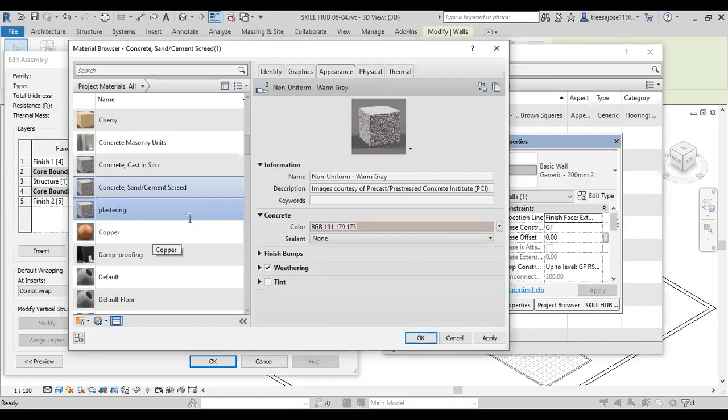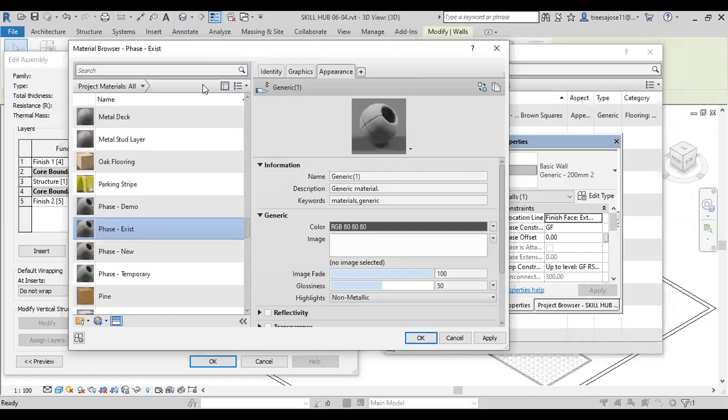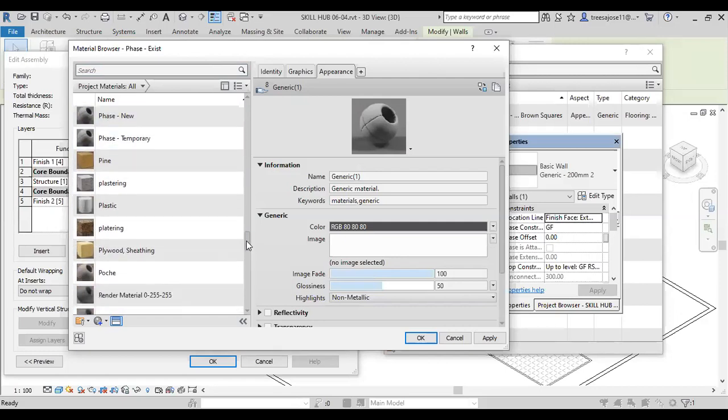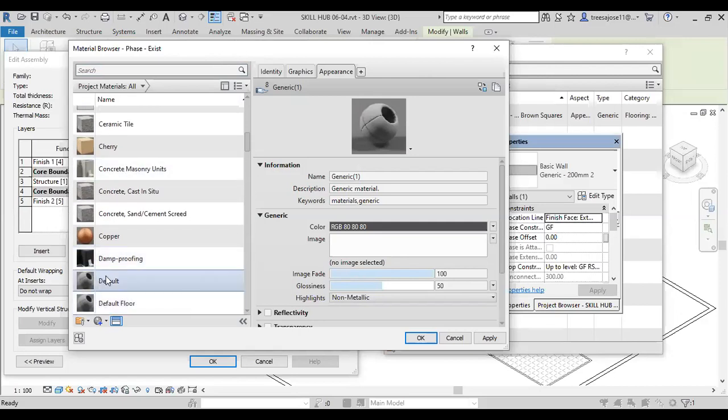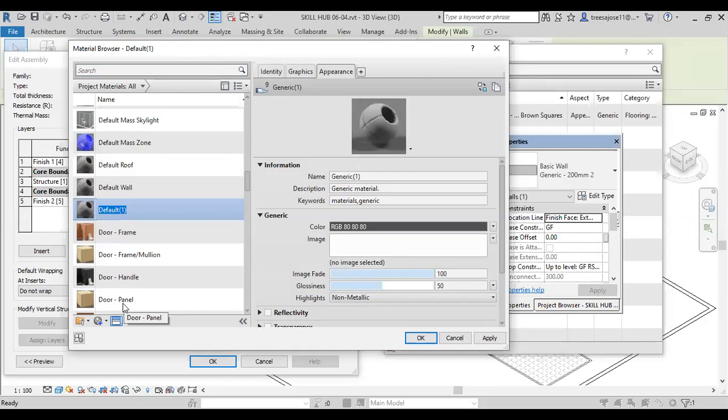There is a suggestion: can you explain one more time how to create the new material? Okay, I will repeat one more time. I have to create a new material for some plastering material. In that case, better you go for the default material. Right click, duplicate it. Then input the name. I need a new material for the plastering. Input the name.